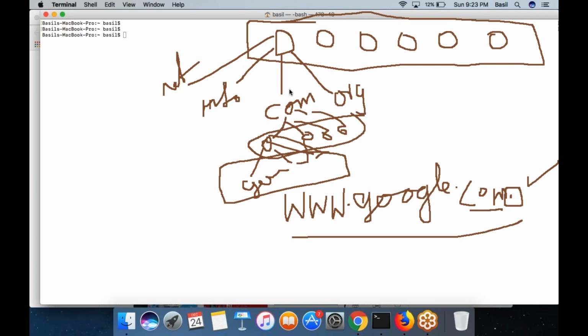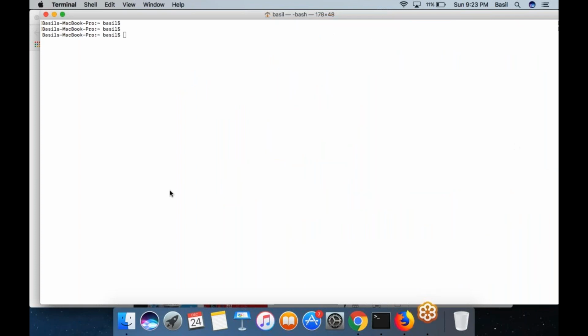So I will tell you how your resolver name server will work, and what it will do to get the IP address of www.google.com. Assume this is your resolver name server, which is very near to you, right? Whenever you browse for any website, your request will go to the resolver name server. It will ask for the IP address of www.google.com, and assume that the resolver name server does not know the IP address of www.google.com.